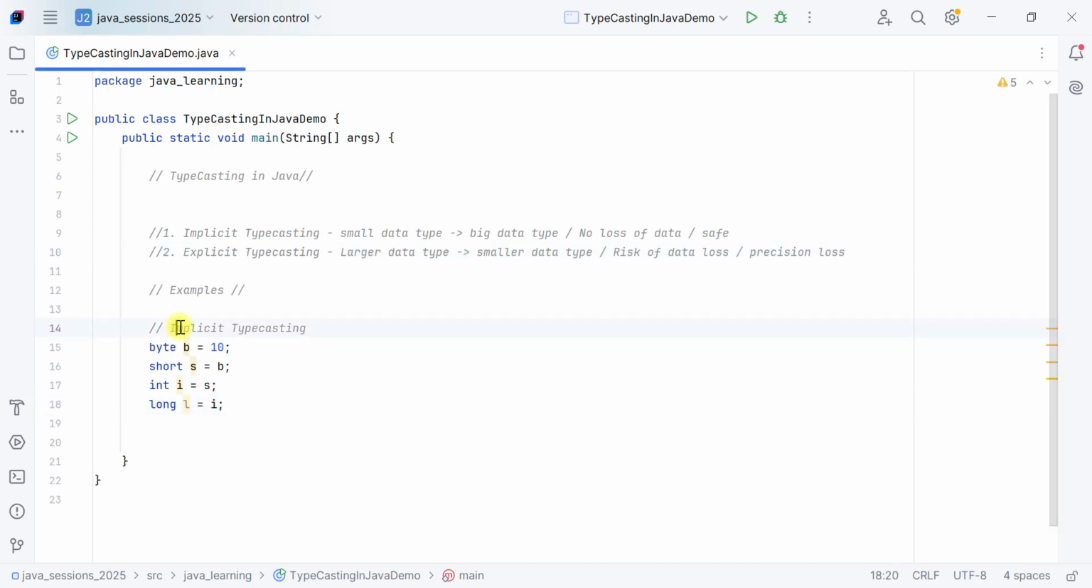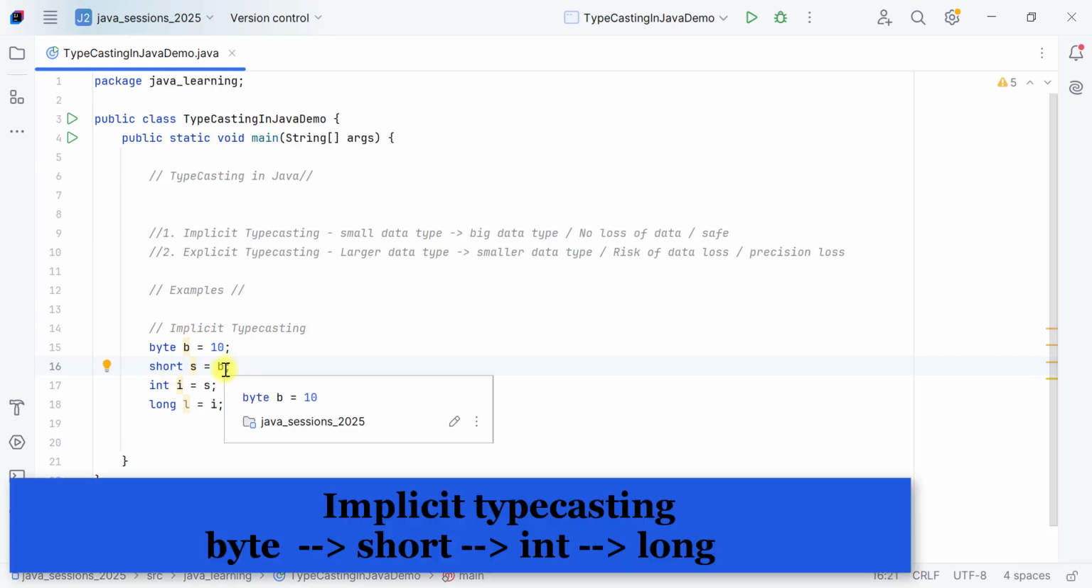Here are simple examples for the implicit typecasting. We created a byte variable equal to 10 and I am assigning that byte type value to a short s variable. I am not getting any error because short is a bigger data type as compared to byte. Similarly here we are assigning the value of s to an integer type variable i. Again integer is a bigger data type, short is a small data type as compared to integer.